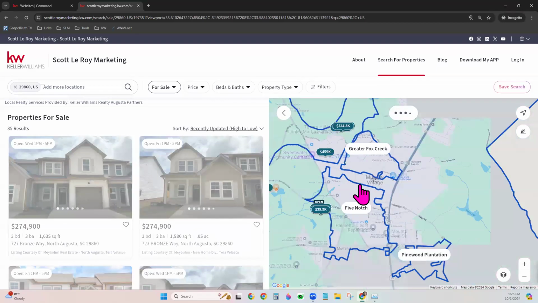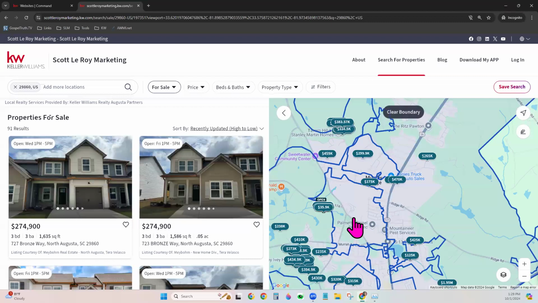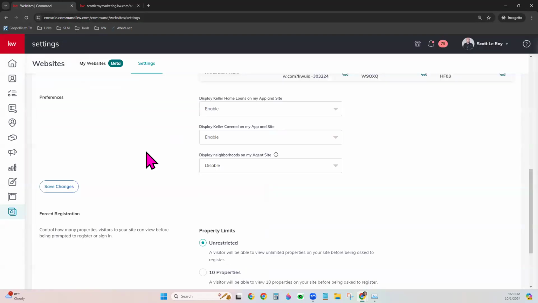These are neighborhood borders. If for some reason you do not want this to show, some areas are newly developing, maybe the neighborhood borders are not exactly correct for your area, and for some reason you just want them to go away. You don't want the neighborhood borders to show. You can always come right back here to the settings that we were adjusting and choose to disable those neighborhoods from showing on your site if you would like. Okay. Again, just some personal preferences for you if you would like to disable or enable them.